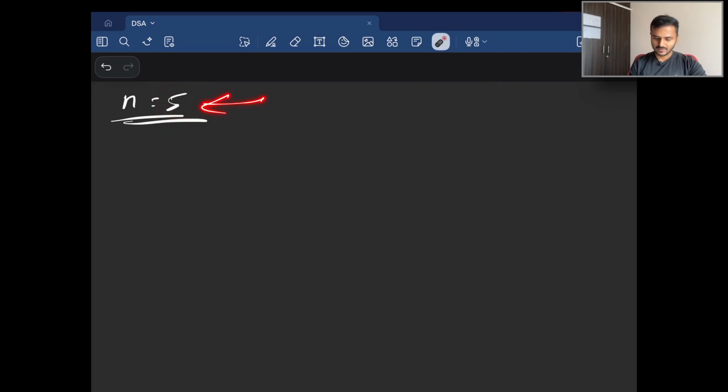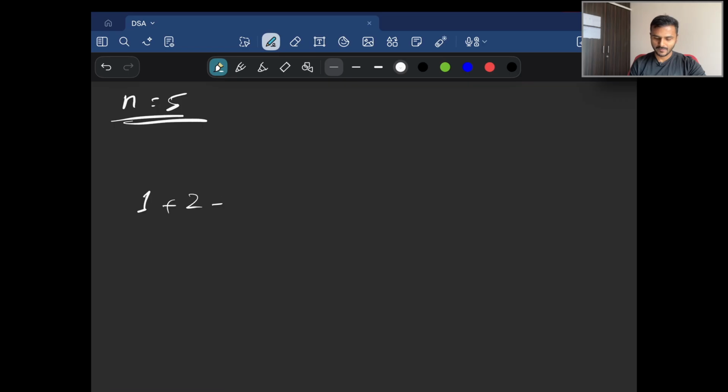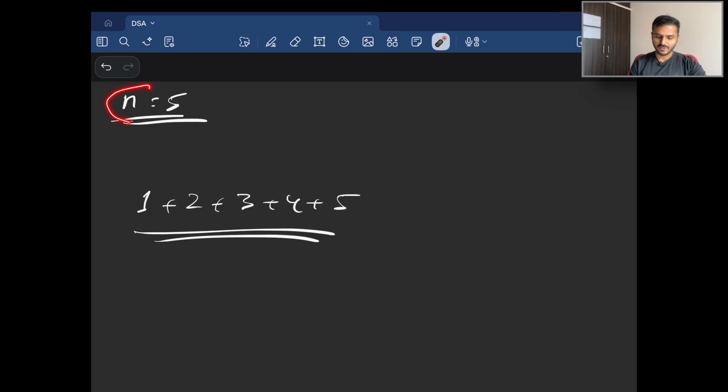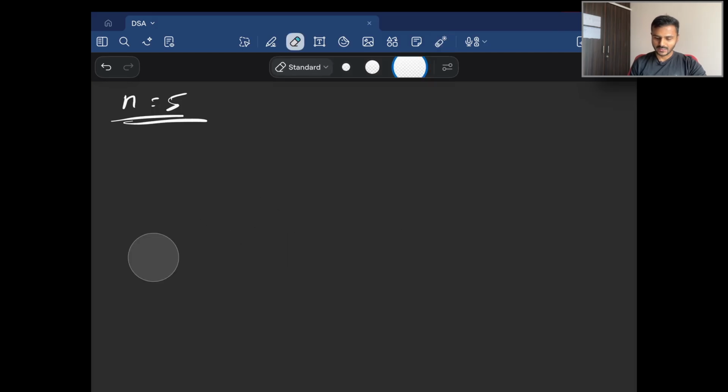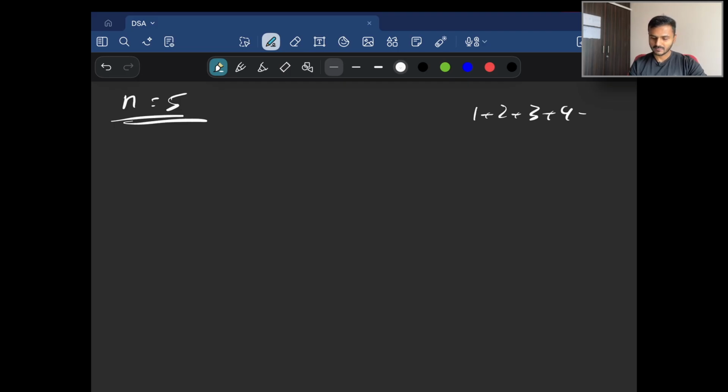Given this, what we have to do is find this, right? Because the value of n is 5, we have to find 1 plus 2 plus 3 plus 4 plus 5. And if the value of n was, say, 50, for example, we would have to find 1 plus 2 plus 3 plus 4 plus 5 all the way up to 50, right? So pay attention to the fact that this is what we are given. We'll have to reach a point where we get this, right? So let's discuss how we can do that.